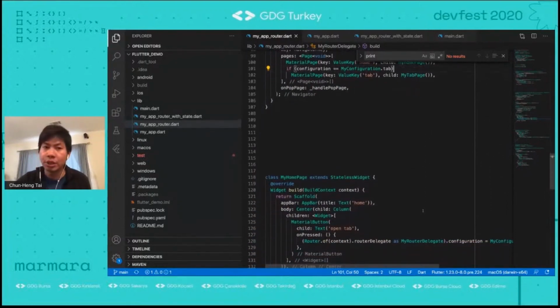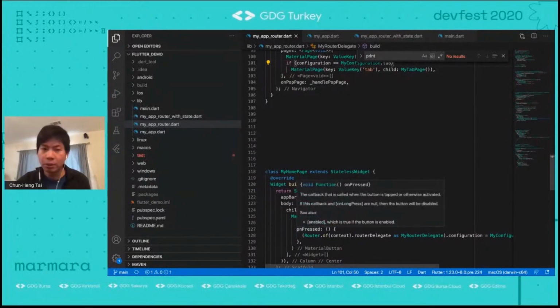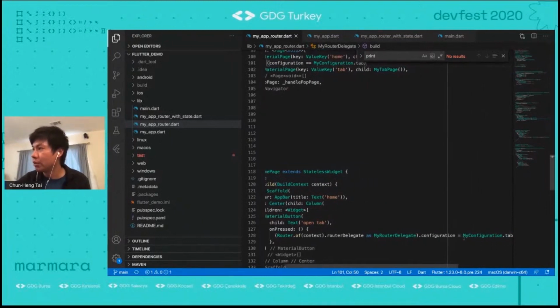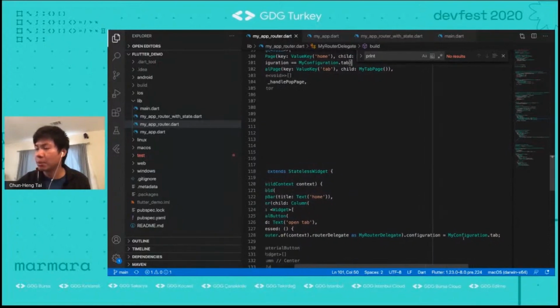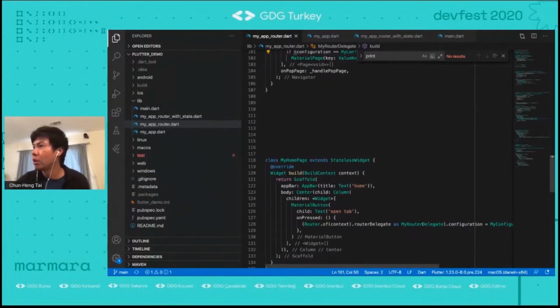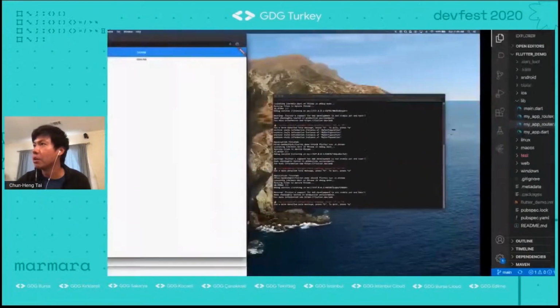There's one more thing I need to change. In my page widgets, previously when it's pressed, we call an imperative API to push the new routes. But in this case, I want to update my configuration in the router delegate to be a tab, so it will add the page on the next build. So others stay the same. Let's look at how this runs.